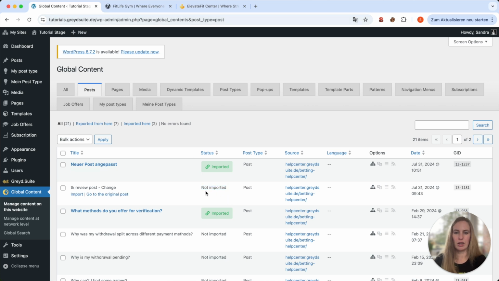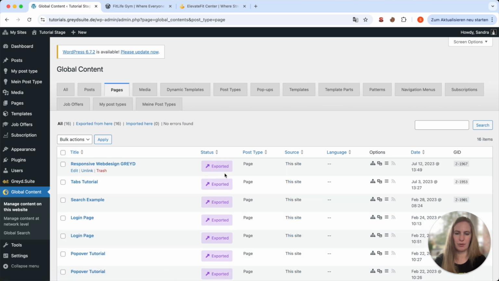So I could now import this post. We're going to take a look at this later. Or we can open the original post. Then we have some elements that are marked as exported. That's the other way around. So this post here was created on this website and was exported to be used on other websites as well.